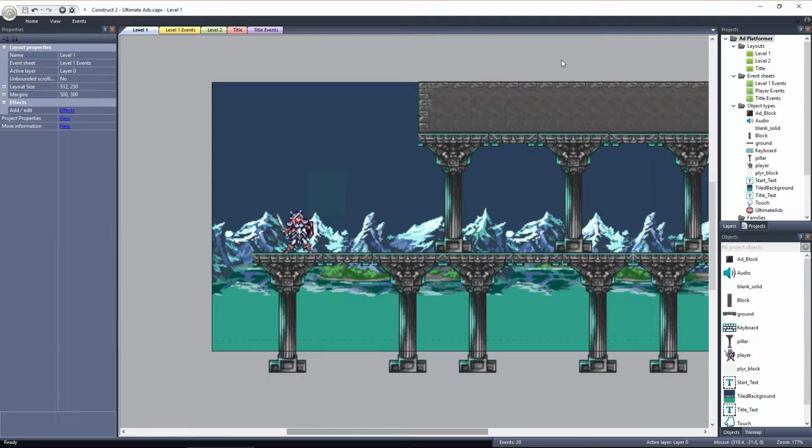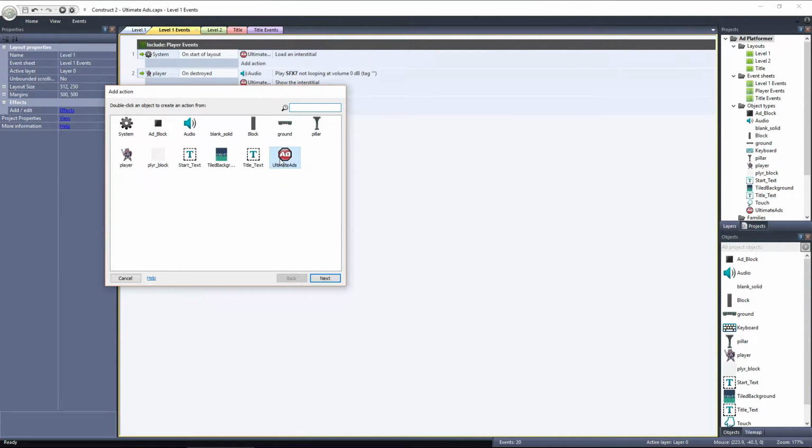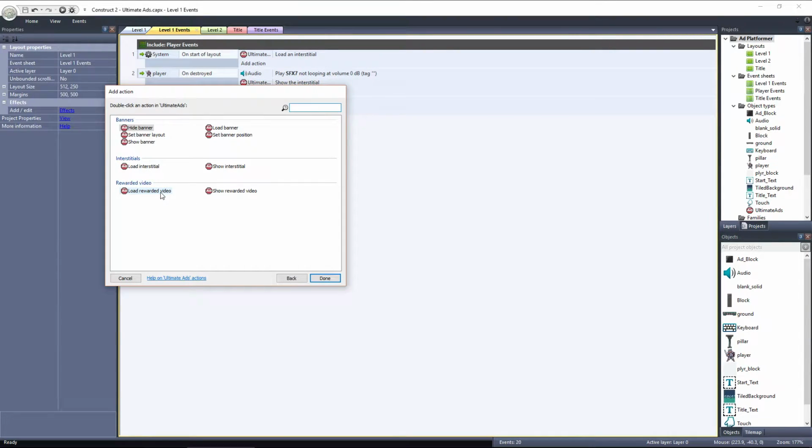The first thing we need to do is preload the ad at the start of the layout. I already have an onStartOfLayout event, which we set up in the last video on interstitial ads. I'll add another action to it, using the Ultimate Ads object. And I'll select Load Rewarded Video.